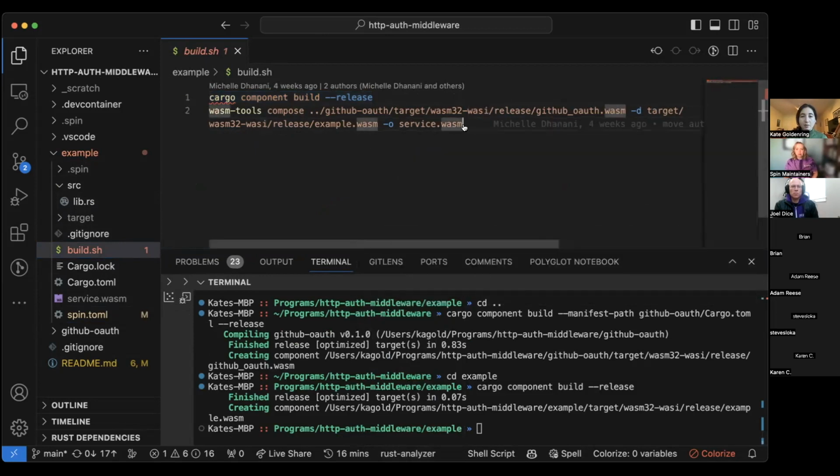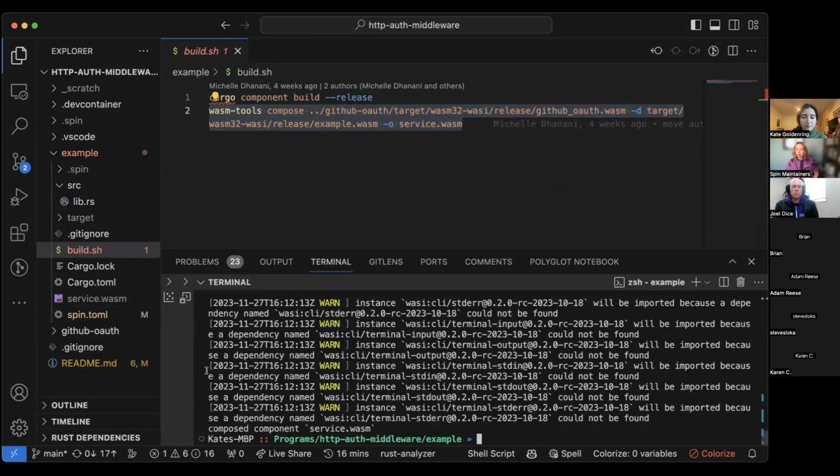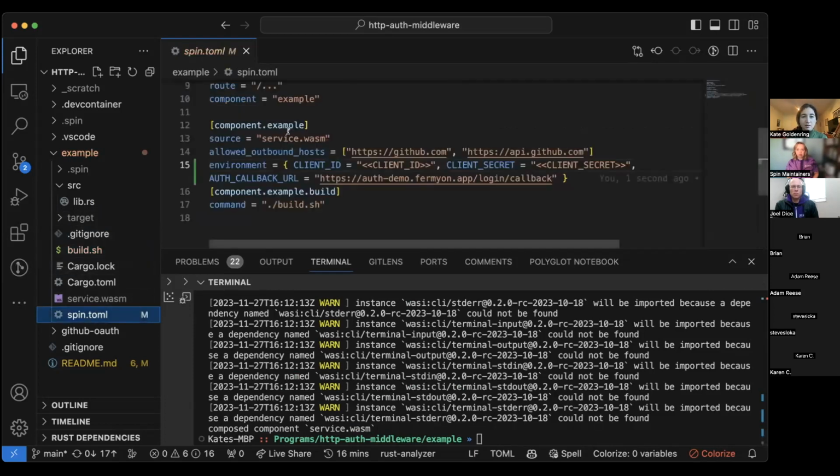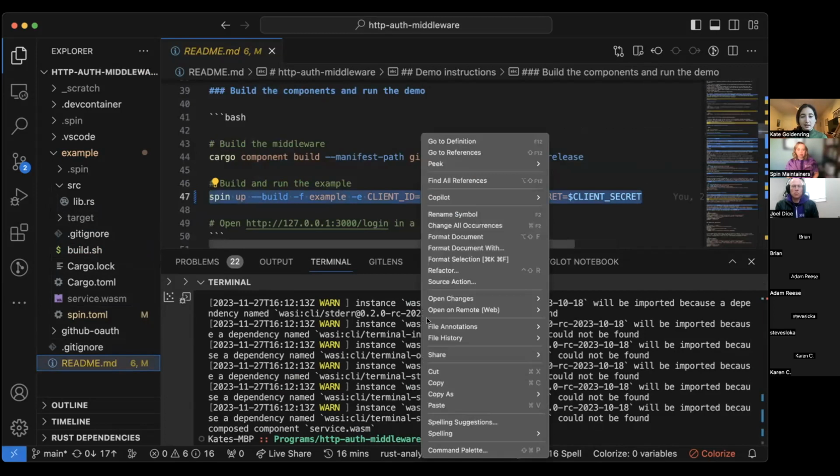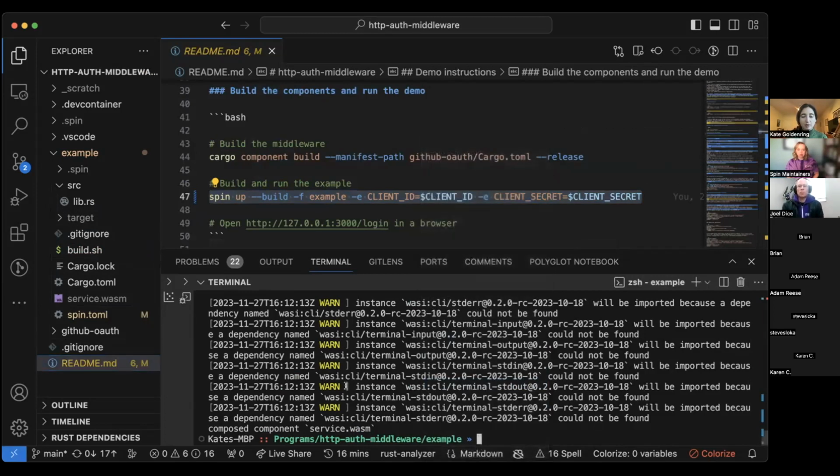Now this is the important part. We're taking that GitHub OAuth component and composing it with this example business logic, and we're outputting that final service.wasm that our Spin application will serve. So you can see we've composed that final service.wasm. And if you look in the spin.toml, you can see that that is what Spin is going to serve as its component. Now when we do a spin up, we're going to pass in our client ID and client secret for our GitHub OAuth middleware.